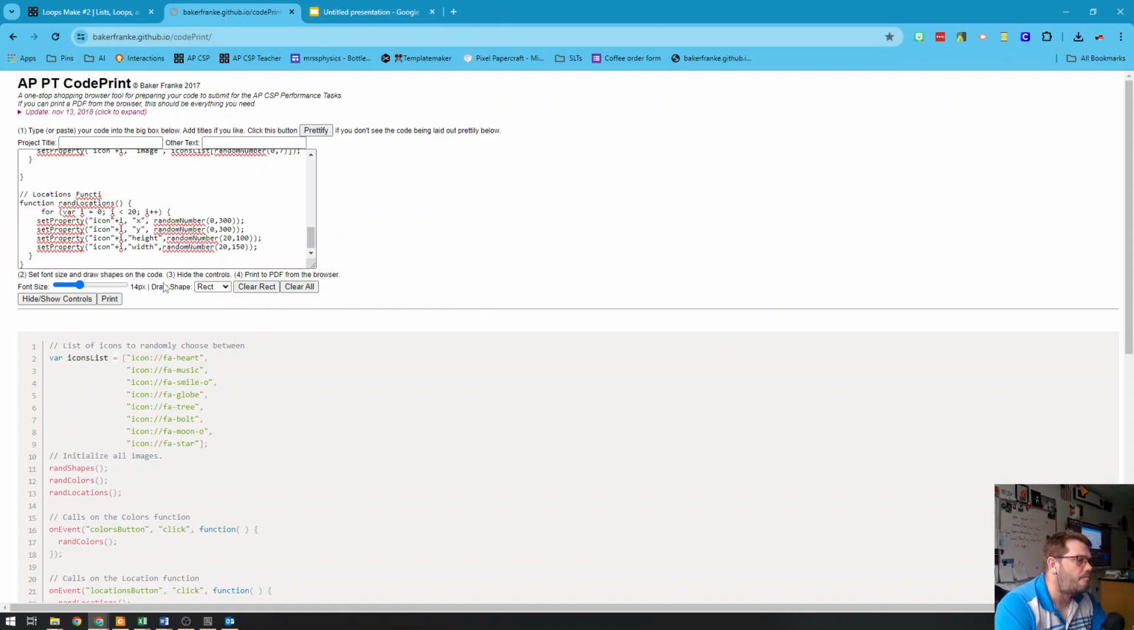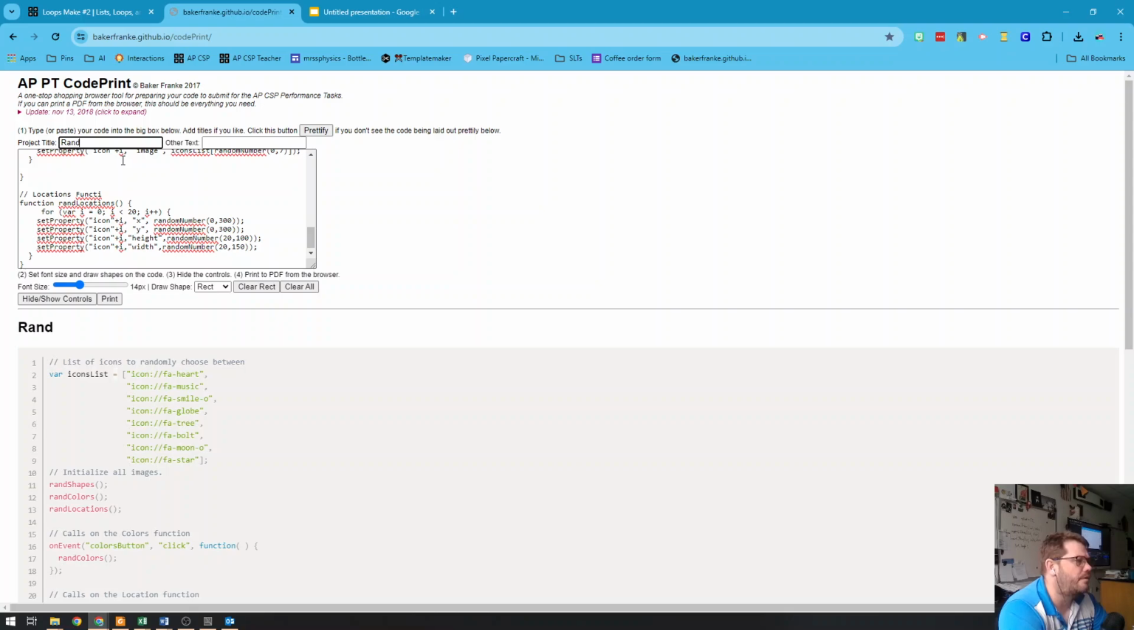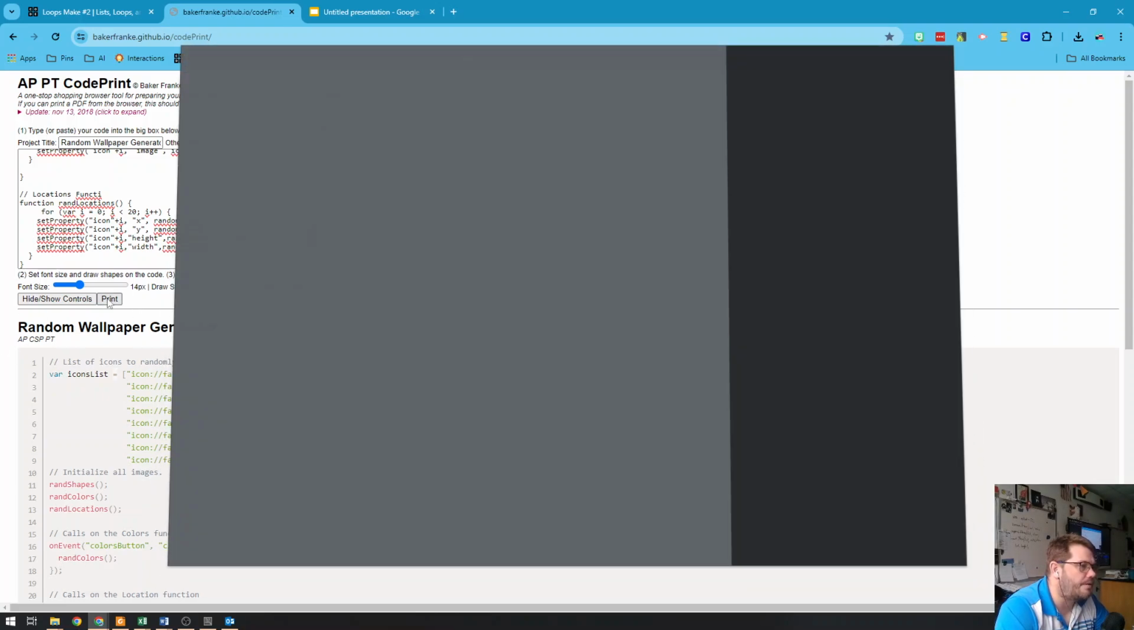I'm going to give my project a title. It's whatever you title the program. So this was a random wallpaper generator. And then I am going to, in the other text, put AP CSP performance task and just do PT. So that way you can kind of see it here, right? And then all I have to do is hit the print button.